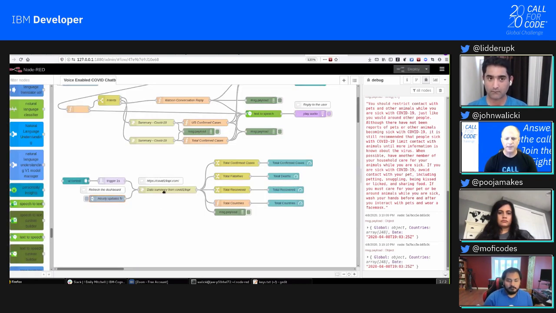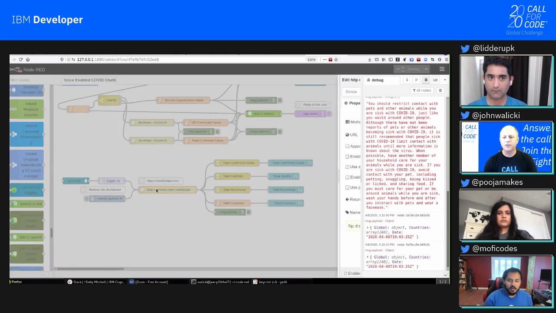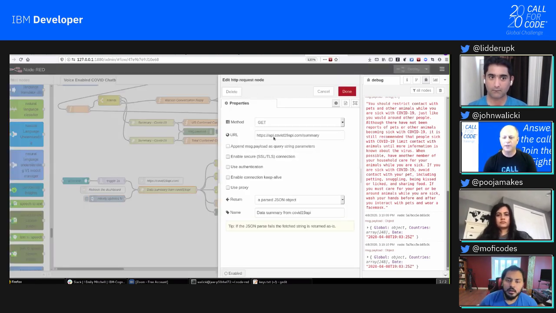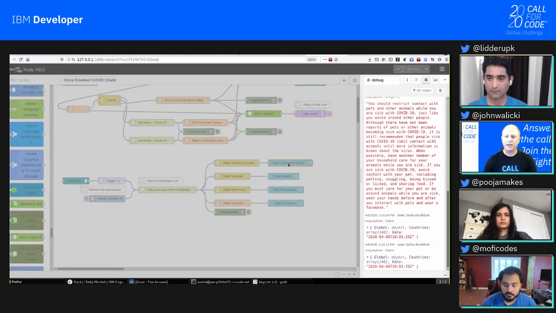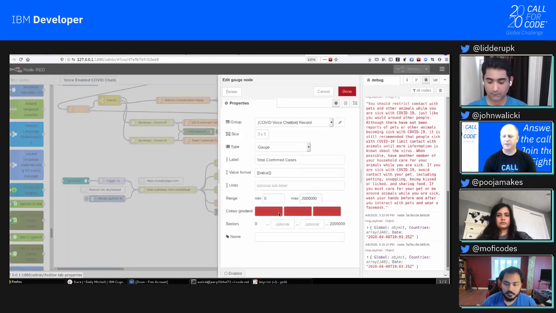Okay. And then I go query the API using this HTTP request node. And I just do a get, and I get back the JSON object, which I parse and I put out on our gauge. So pretty simple. There's no green in this, so it's all red. You could obviously change the colors of your gauges. I didn't consider any part of this a good thing, so it was all red.